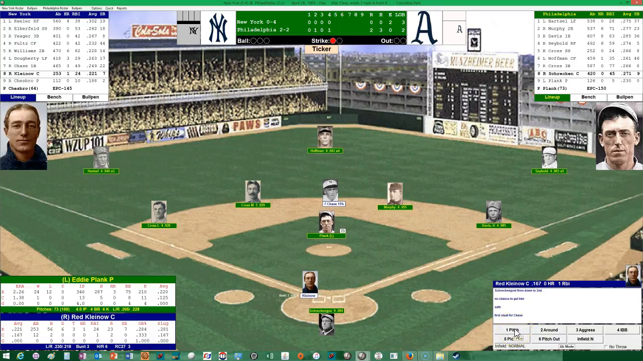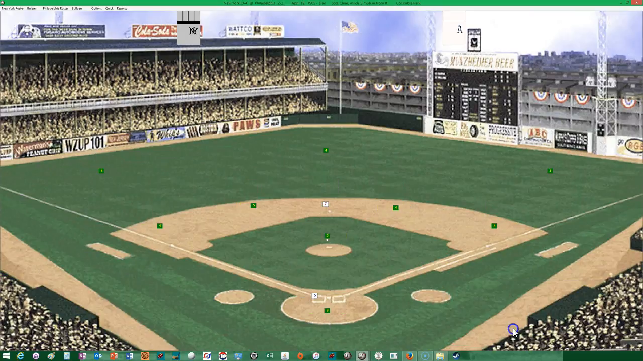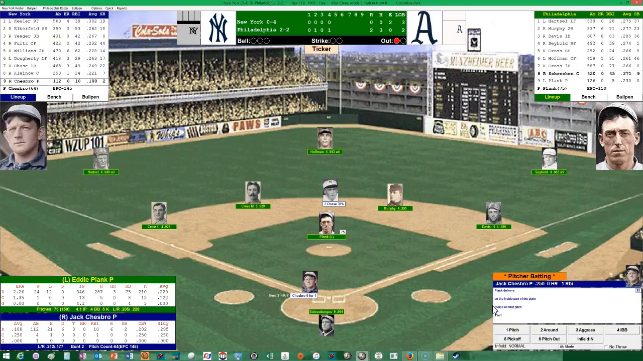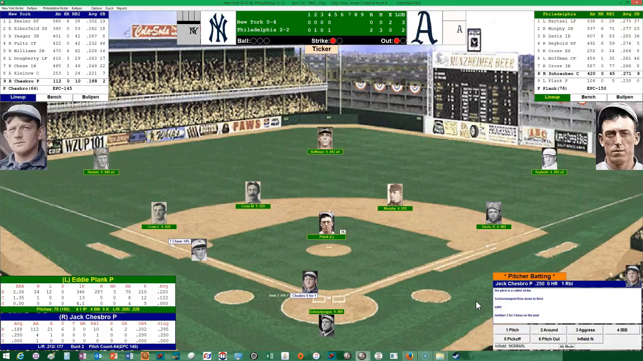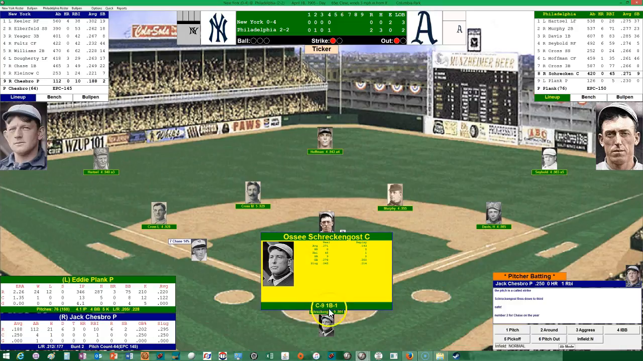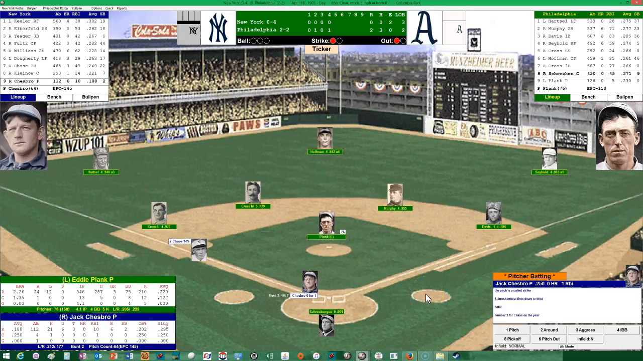All right, so the Highlanders have a runner in scoring position now, down by 2. And he strikes out. So that's Plank's 5th strikeout on the day, along with 4 walks. Pitcher Chesboro up now. See if he can help his own cause here. Lined out to left his first time up. Then he's off with the pitch. And Chase steals another base, so he's running on Schreckengoss. All right, so now a fly ball will knock him in.